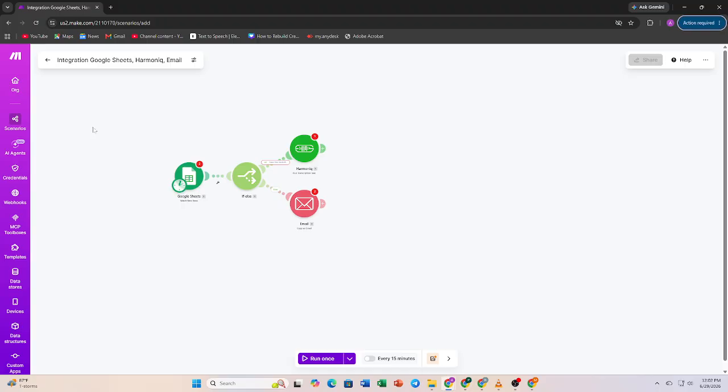First, open your web browser, sign in to your Make account, and open the scenario where you want to add a filter. Make sure you've already connected at least 2 modules in your workflow. Next, click the small connection line between the 2 modules. From the available options, choose Set up a filter to create a new filter for that connection.